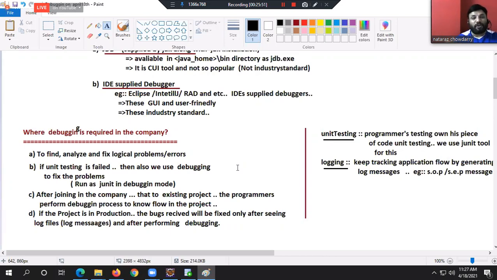So before 10 days, what happened in the code execution? We should know, na, for that purpose log files. Before 10 days, at that particular time, what exactly happened? Which lines of code executed, which lines of code not executed? So for that, log files are required.